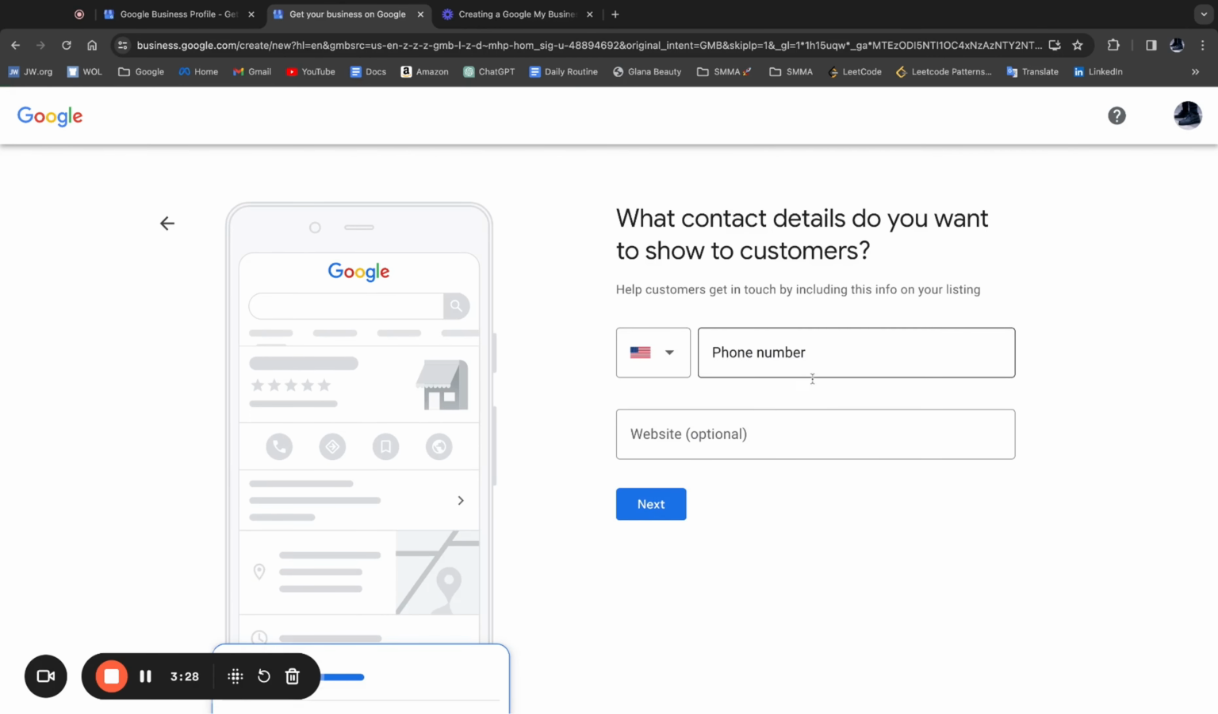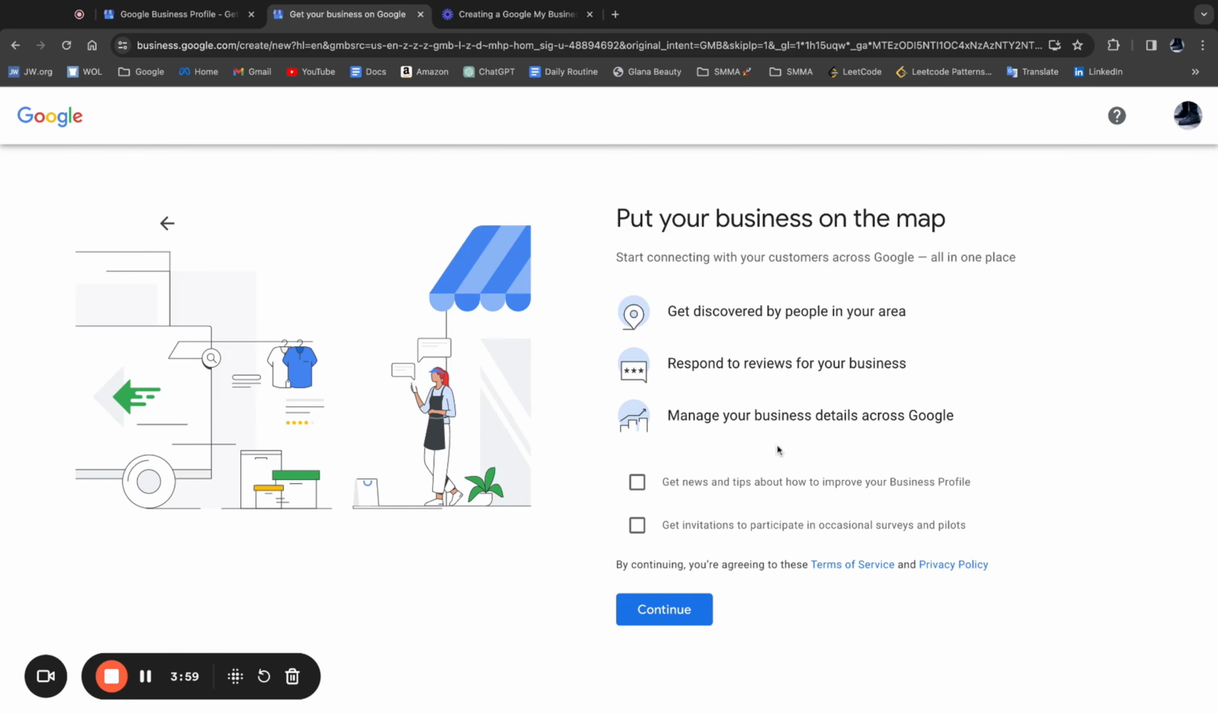Put your phone number here and then optional website and then click next. This will show up and prospects can call you or visit your website. Now here you can decide whether or not you want to get news and tips about how to improve your business profile. As a beginner, this is probably a good thing to have just so you know what you can do with this profile and ways to improve it. And then also invitations to participate in occasional surveys. This is optional whether you want to do that or not. It's up to you. So you could either have both of these selected, either one of them or none of them. Then you can continue.